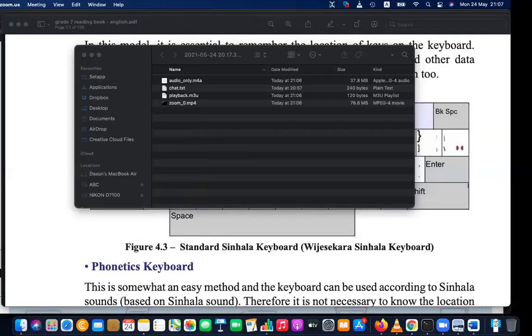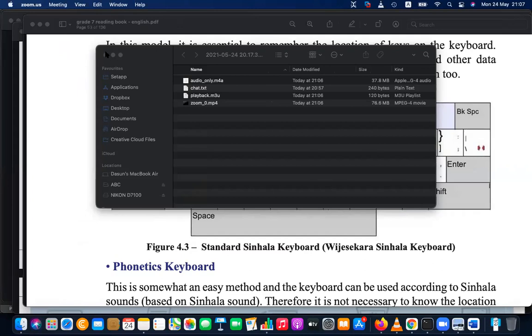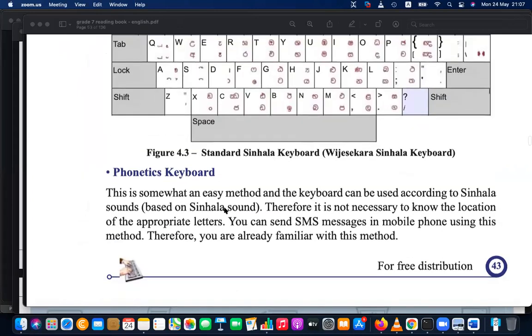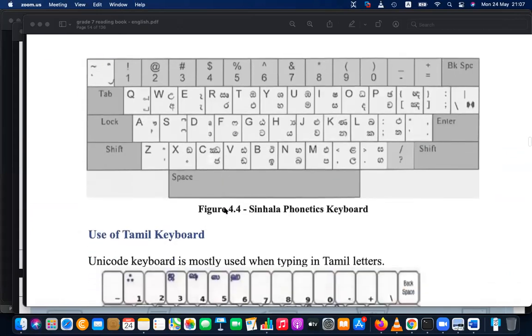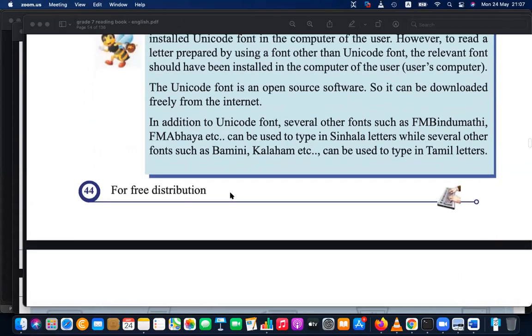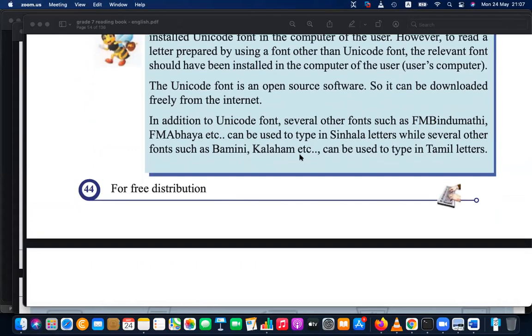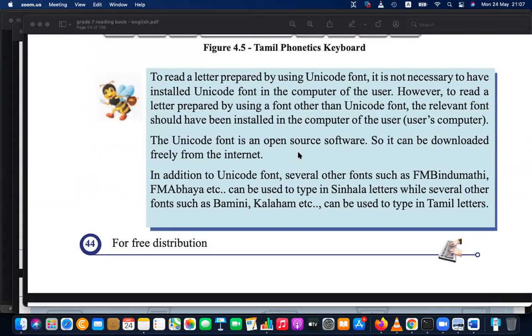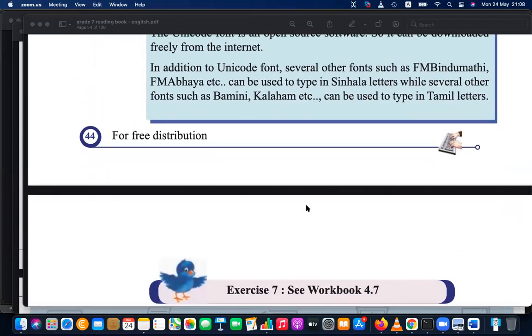Others, please follow the instructions and do this, because we have done the same thing 2-3 times now. The next important thing is using the Tamil keyboard. Again, you have to download a Tamil font to do that. For example, Bamini or Kalaham are some Tamil fonts. Similar to Sinhala fonts, you can download Tamil fonts, or you can change by default. If you have Tamil by default, you can change using the Windows taskbar.